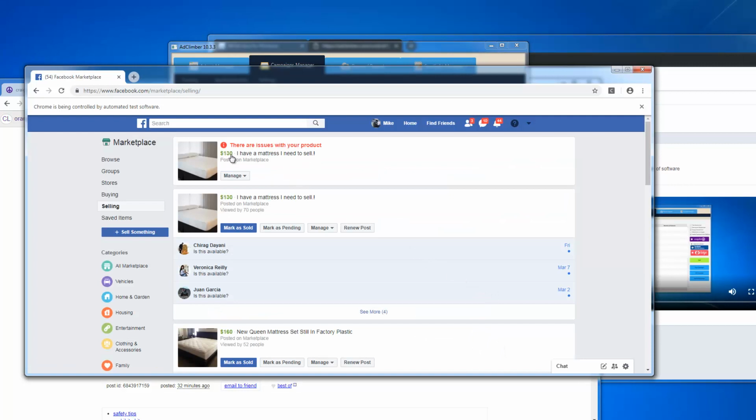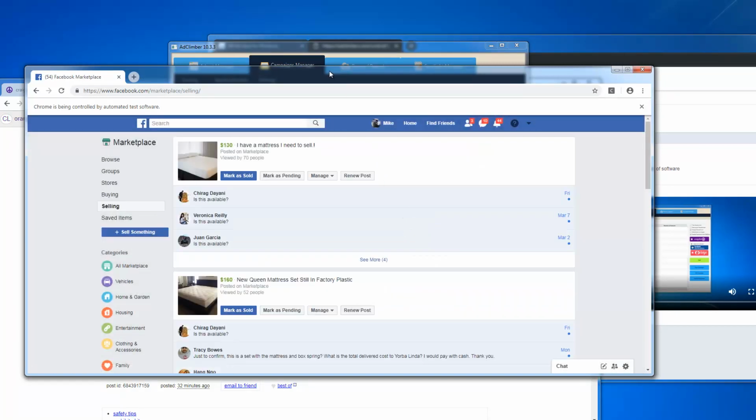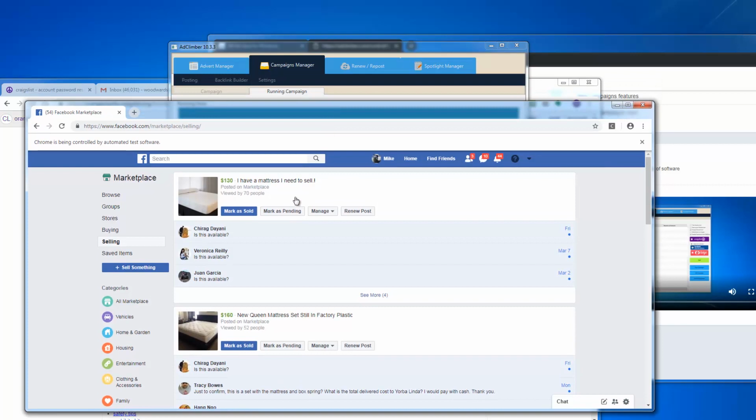And now this ad has been posted, but as you can see, I've used this photo twice in a row. So that's why you need to have a unique photo per ad, or you're going to run into this problem as I've illustrated. So that is the process on posting an ad on Facebook Marketplace and creating a campaign for Facebook Marketplace.